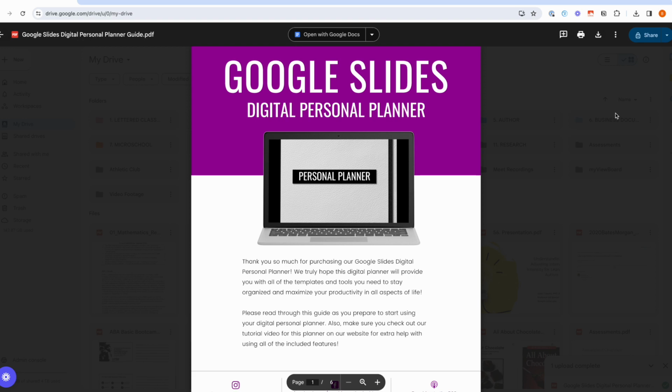Now, in this walkthrough, we're going to talk about how you're going to be able to download and access your new personal planner, walk through how to navigate with the links, and then we're going to talk about how you can customize it, including all of the new templates that are featured within this personal planner.